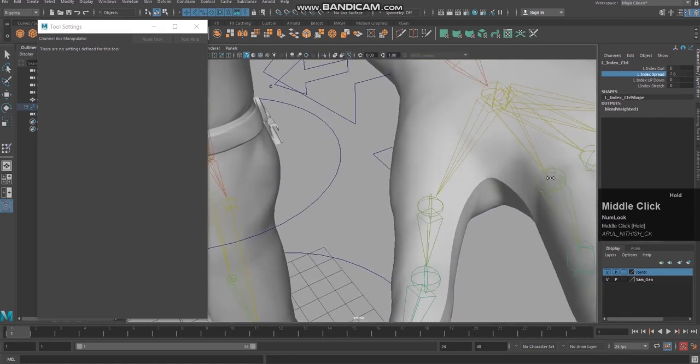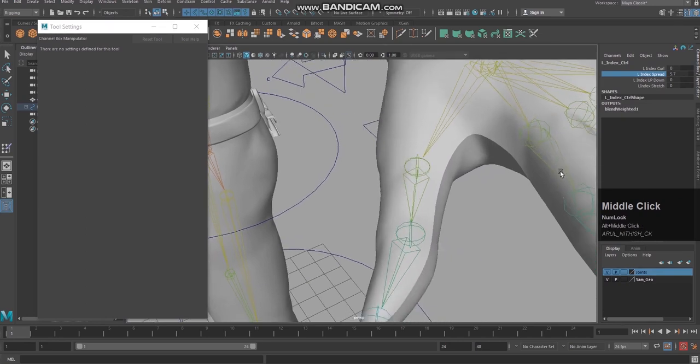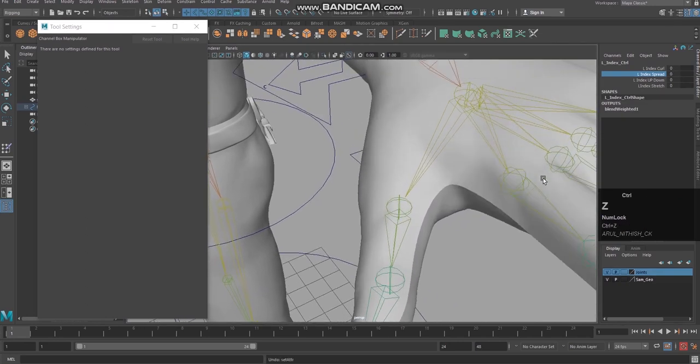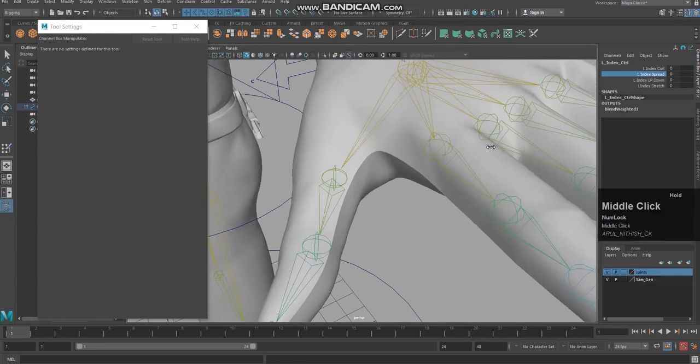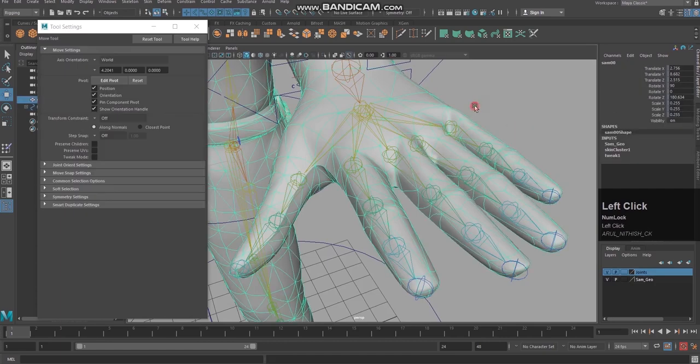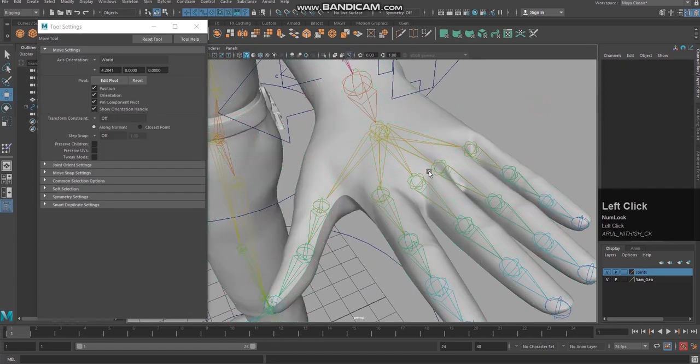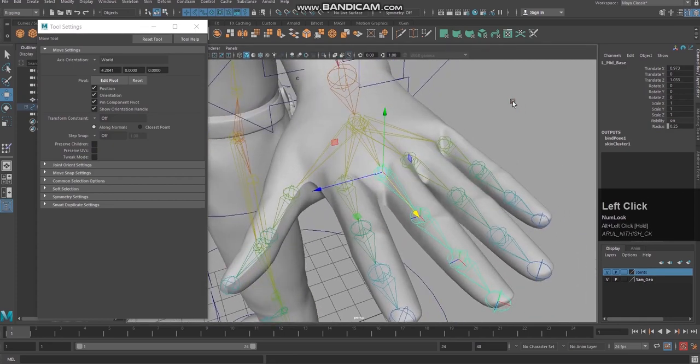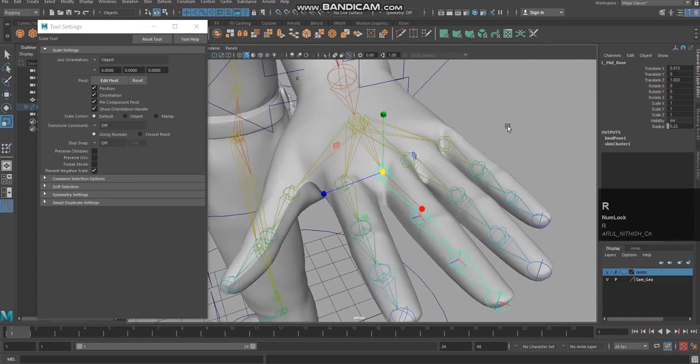See, this particular joint or this particular bone is having influence up to here, okay, which is not needed, right. So we should select each and every joint, each and every bone, and we should check for the influence, okay.